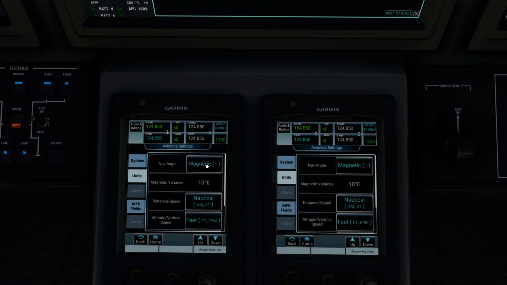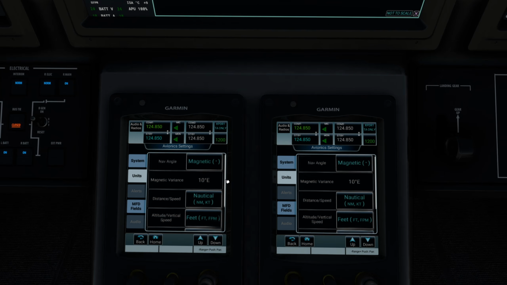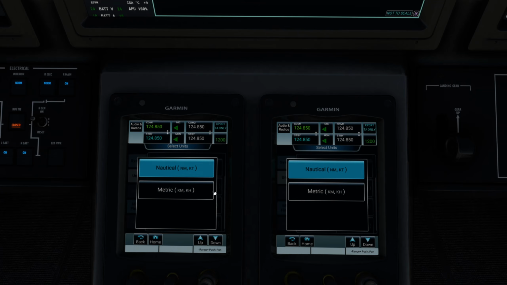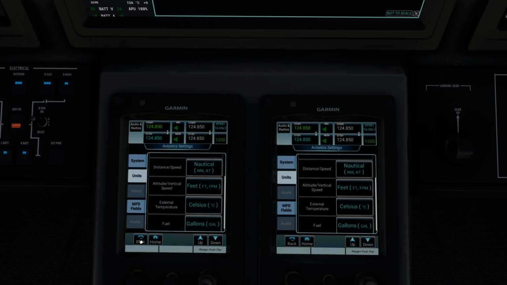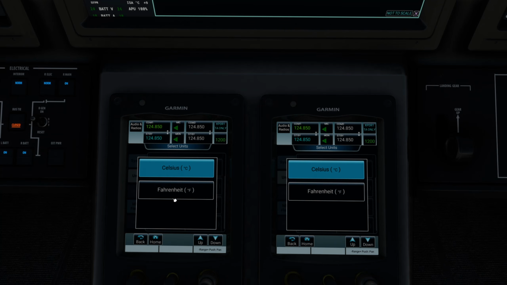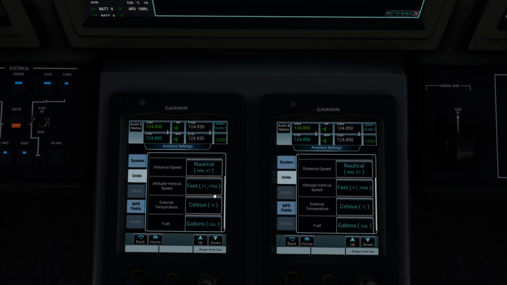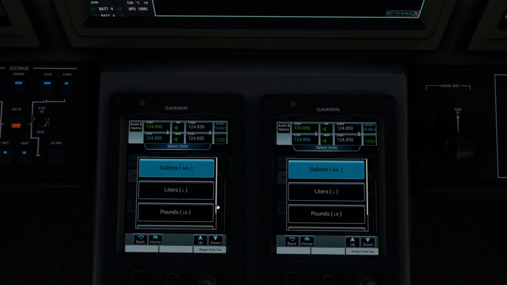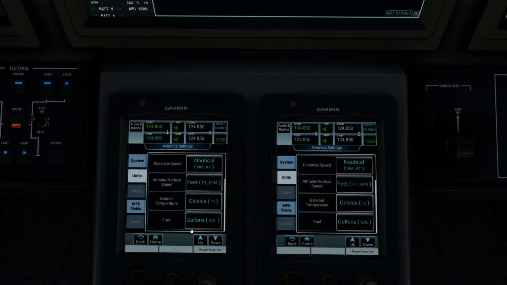For the units of measurement, again, your nav angle looks at magnetic degrees. Your distance and speed, you can put it in knots or kilometers, things like that. Your external temperatures, you can actually move from Celsius to Fahrenheit if you want. That may be something I change in the future. It's just I'm more familiar with it. And fuel, you can show whether you got it in gallons, liters, pounds, and kilograms. So just a bunch of options there for basically changing your units of measure depending on what you're looking at.